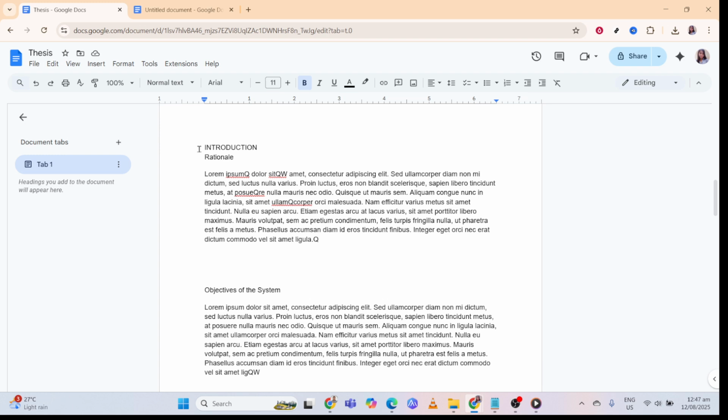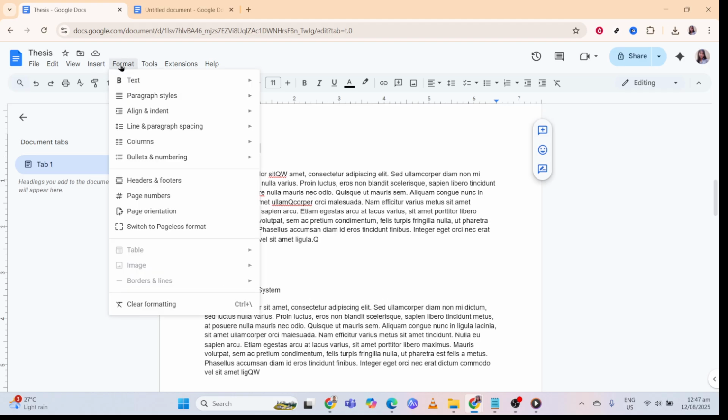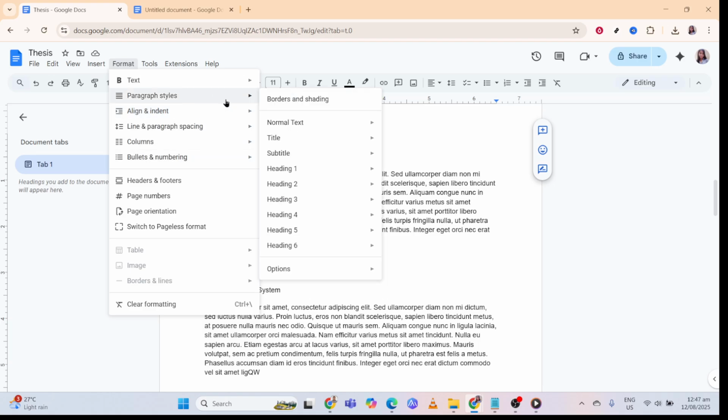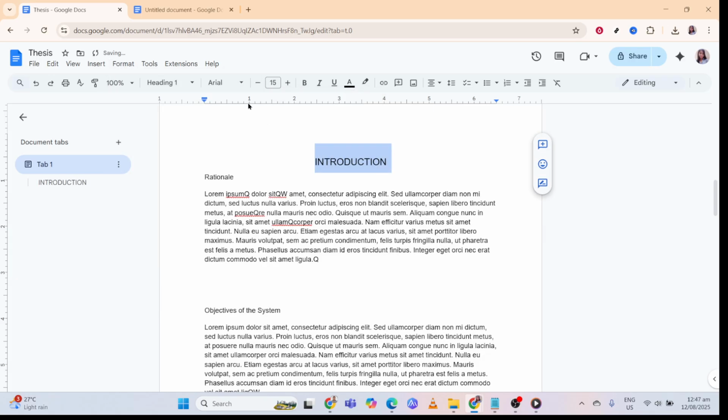Now, it's time to ensure each part of your document is assigned the appropriate heading style. Start by highlighting your main title, then click on Format in the menu. Navigate to Paragraph Styles, then hover over and select Heading 1. This step is pivotal because it tells Google Docs that this is a primary section of your document.